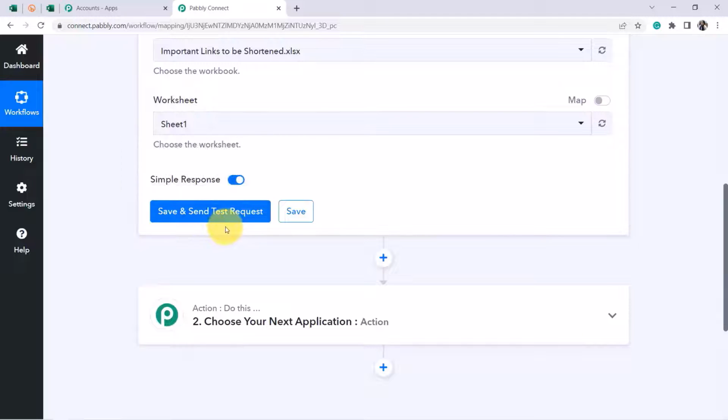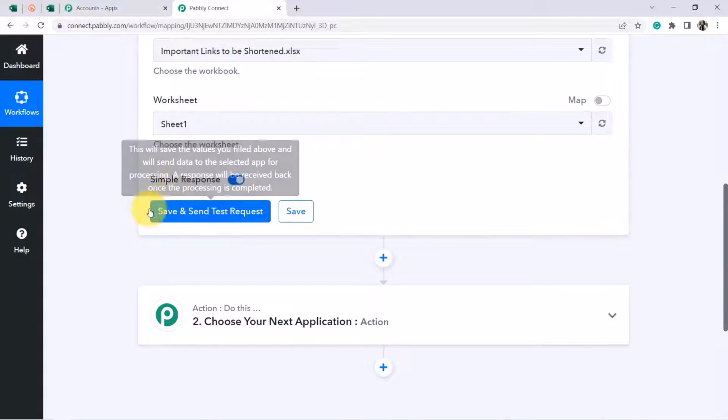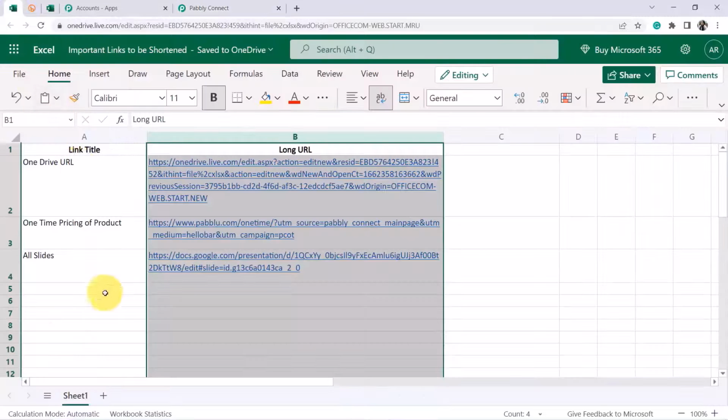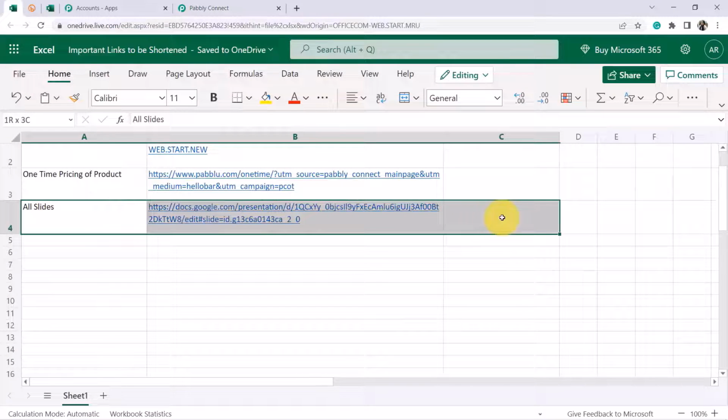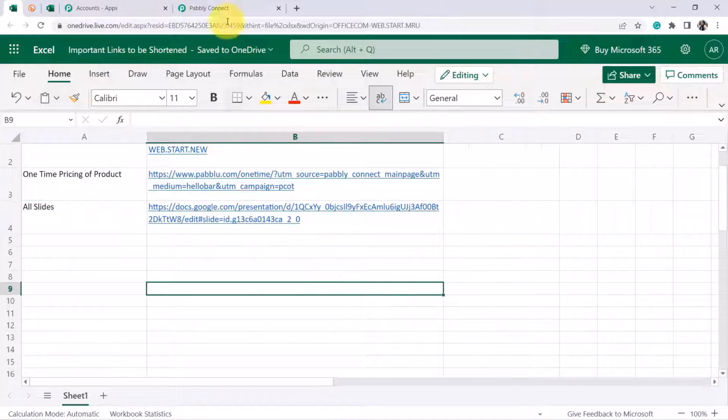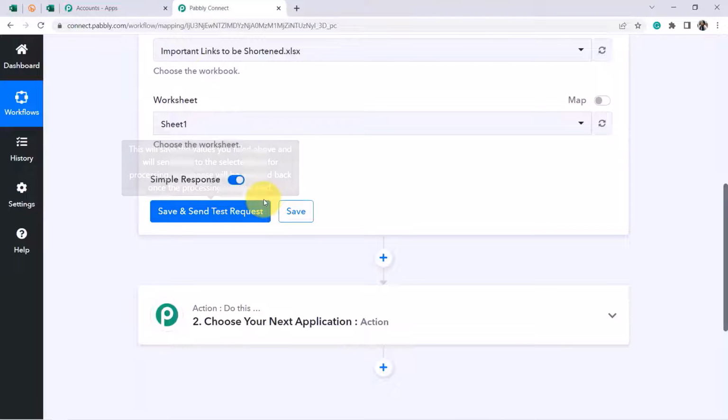Now I'm going to click on this button, but before I click on it, let me tell you, when I click on this button, the recent data which I have added in my Excel sheet will be captured here in Pabbly Connect, and further we are going to shorten that particular URL with Pabbly Connect only.